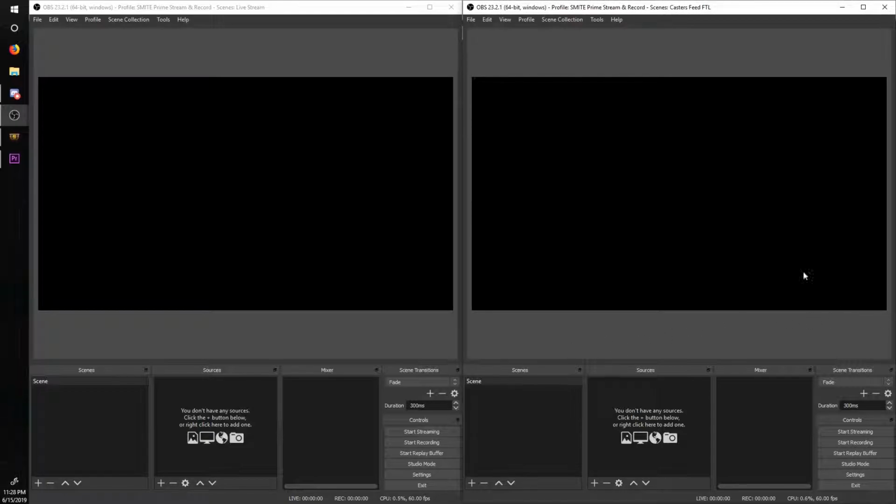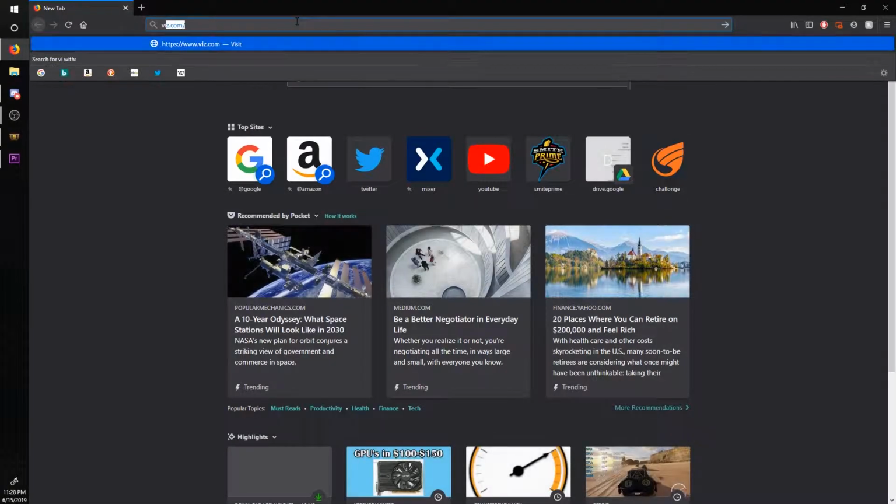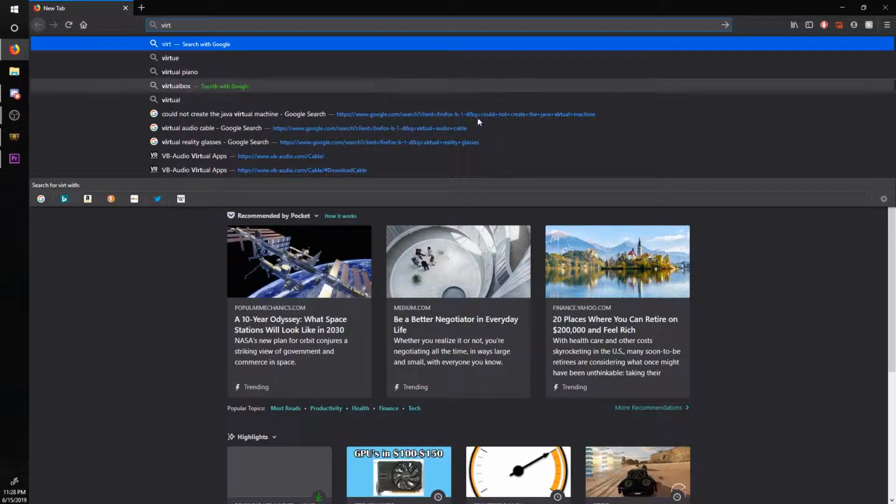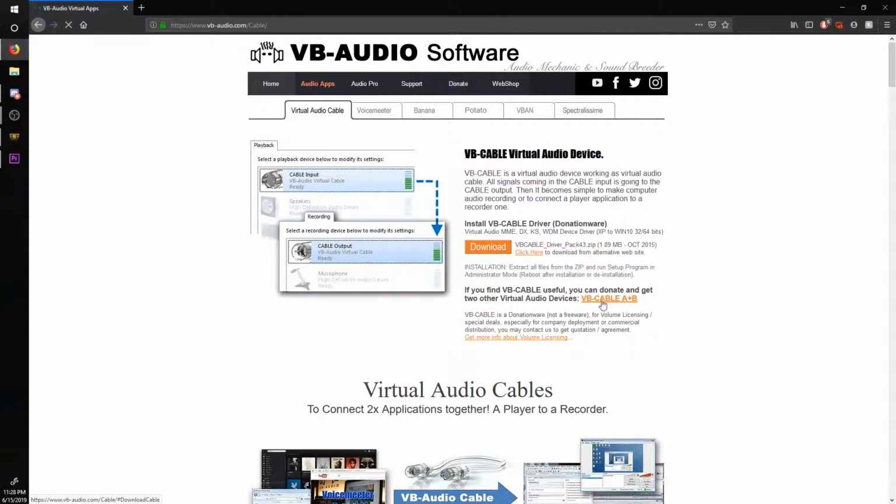So this setup, as you can see, needs 2 OBS, and you need virtual audio cable, which we'll go over. All right, so go ahead and download this real quick.